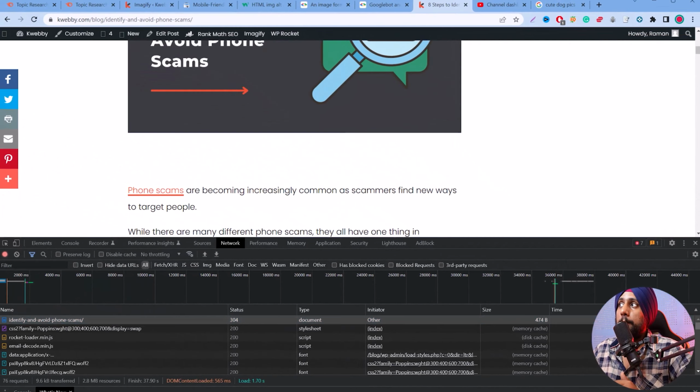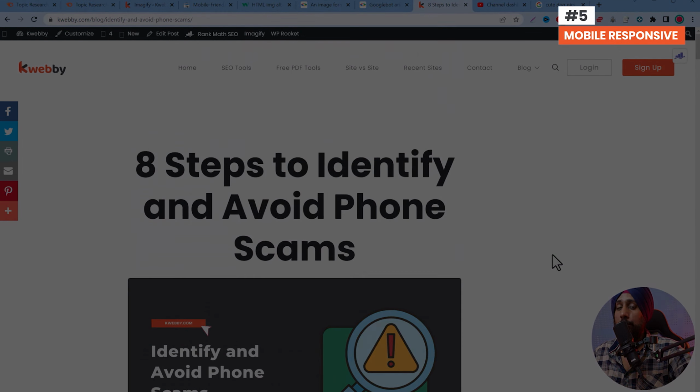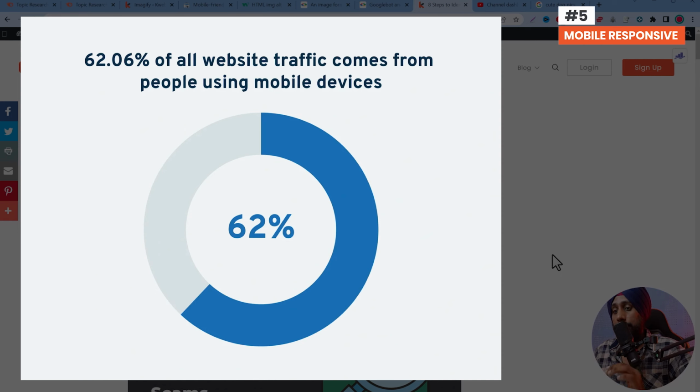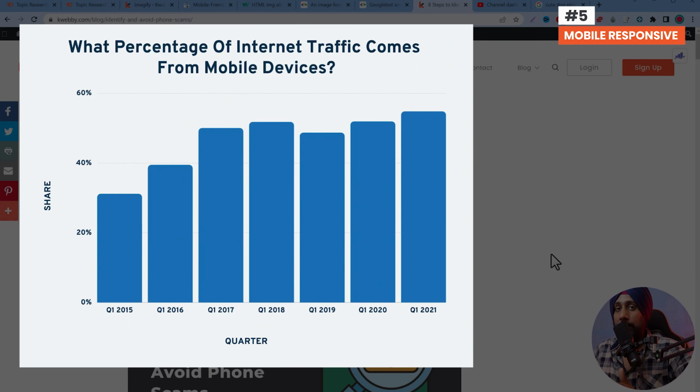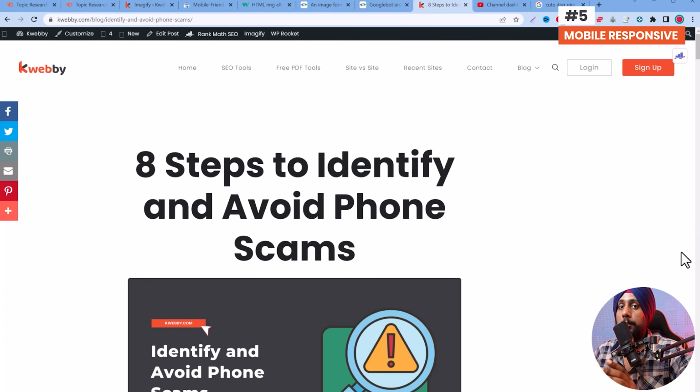So the next thing is to make your website mobile responsive. Obviously, in today's world, 63% of searches come from mobile traffic, and if you see the chart here on the screen, 62.06% of all website traffic comes from people using mobile devices. As you can see from Q1 of 2015 to Q1 of 2021, the data rises from 20% to 60%, and the graph is going upwards, so a time may come in the near future when it will rise to 80% or 90%. So your website should be mobile responsive.